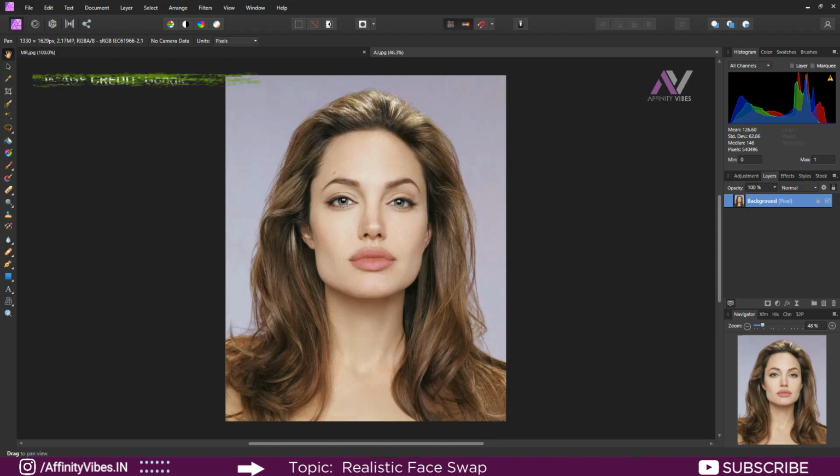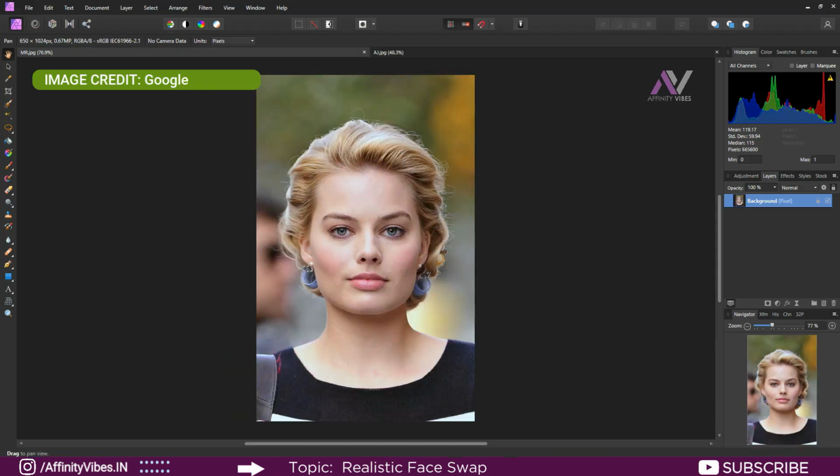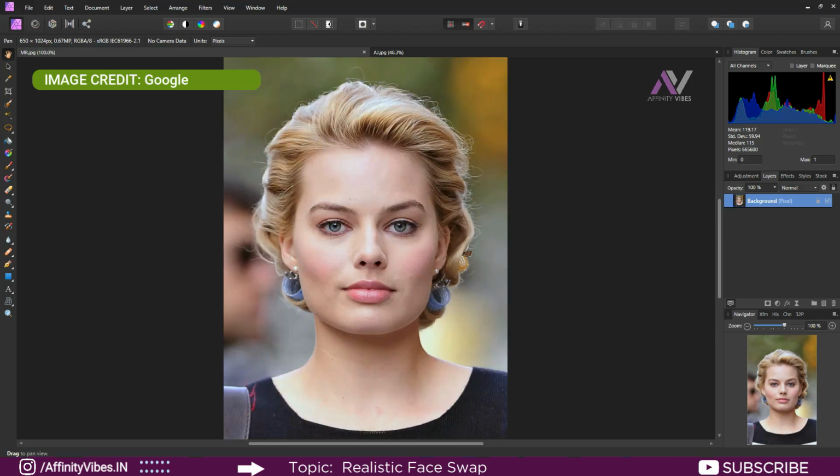Today I will show you how to create a realistic face swap in Affinity Photo. Now to create a realistic face swap, I would suggest you to use a source image like this, an image that has a straight face towards the screen. If you use this type of front face straight looking image, then your final output really comes out very natural and realistic. However, for fun, you can use any type of images.